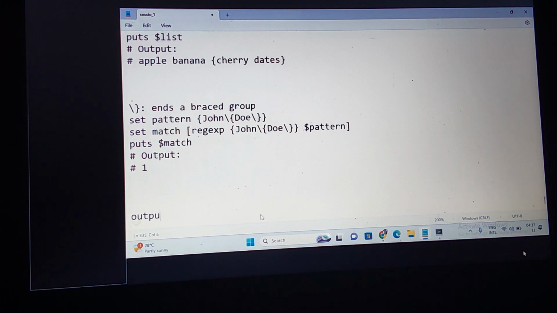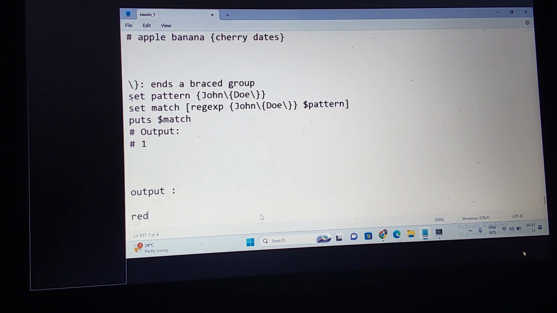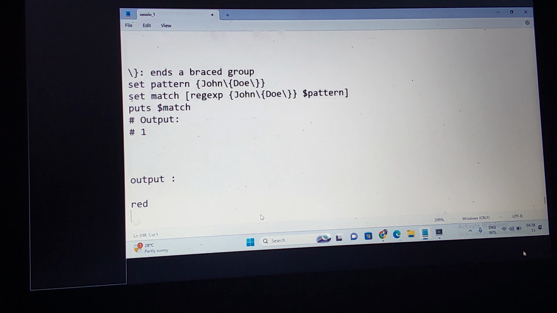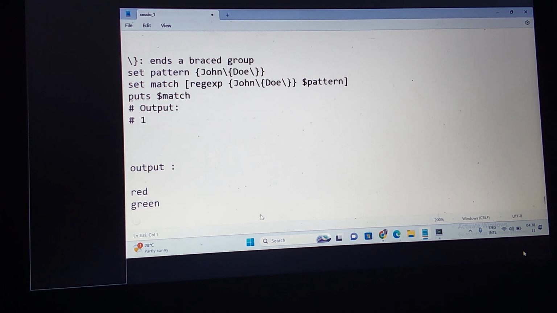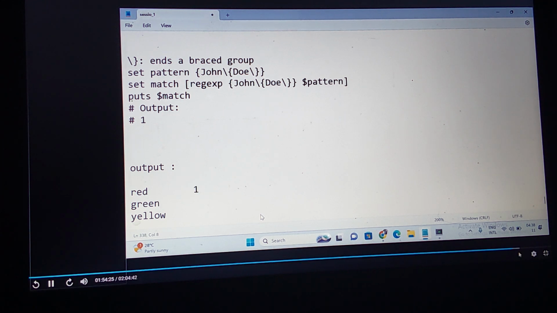So I want output like this. The output you want to print is like this. There are 3 rows and 3 columns. In the first row, let us print the colors: red, green, then yellow. Then you should give 2 tab spaces. Here you should print, let us take 1 tab space, 2. Here you should print 3.